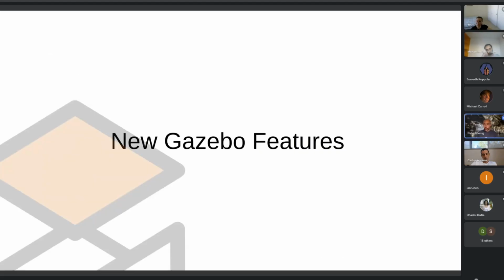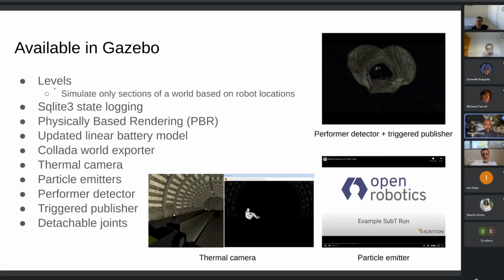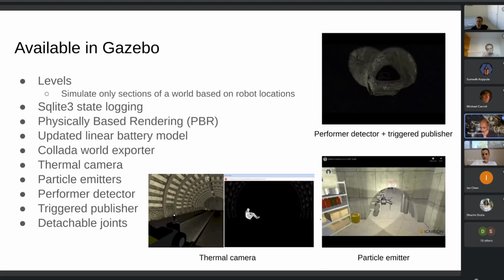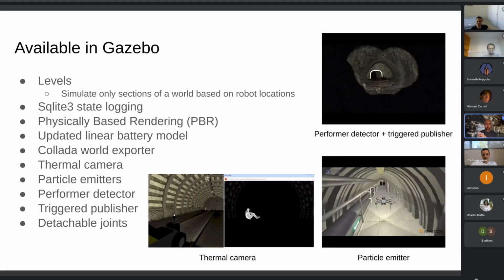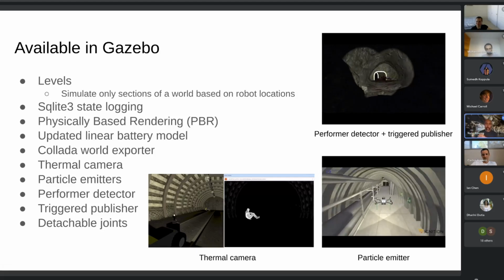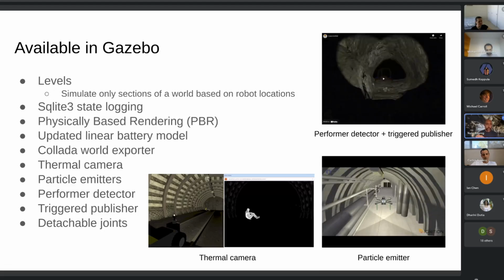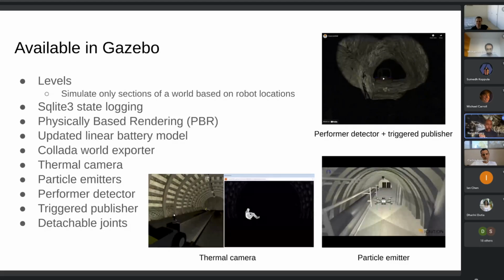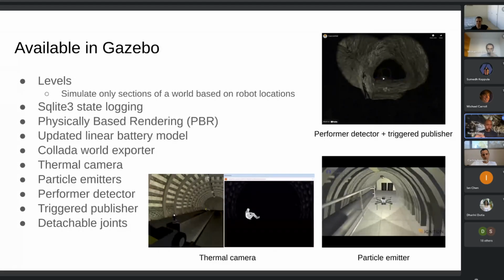New Gazebo features, really quick. We added the concept of levels, which allows us to simulate only a subset of a world at a particular time based on the location of where robots are in that world. We updated our logging infrastructure to use SQLite3, added PBR rendering, the linear battery model I talked about. There's a Collada world exporter.